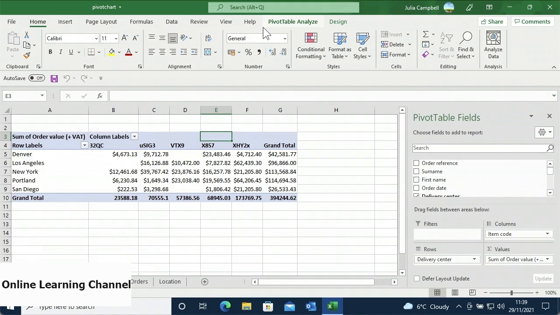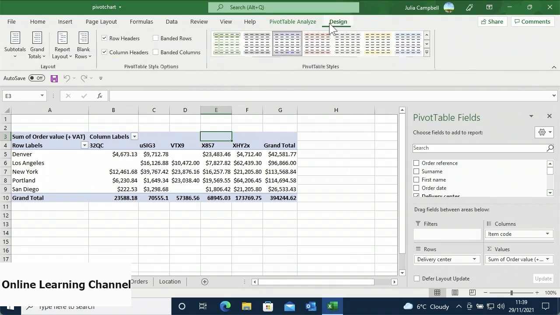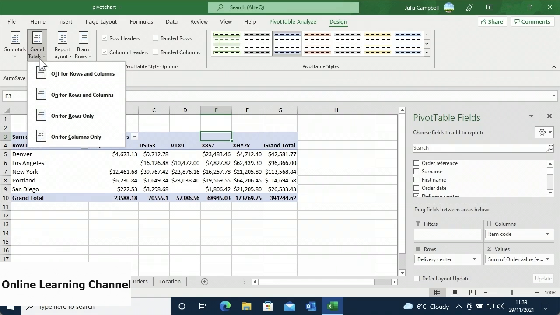First, let's look at the different ways we can configure a pivot table's display options. As you can see, I have a pivot table with grand totals. With the table activated, first switch to the Design tab. And on the far left of the ribbon in the Layout group, click the Grand Totals button. In the drop-down menu are options to show or hide for rows and columns, or to show grand totals for only rows or columns. For example, I'll select the option Off for Rows and Columns.